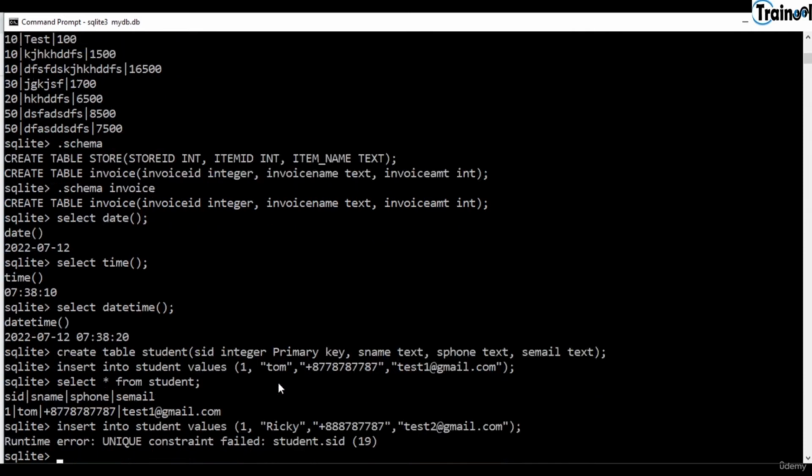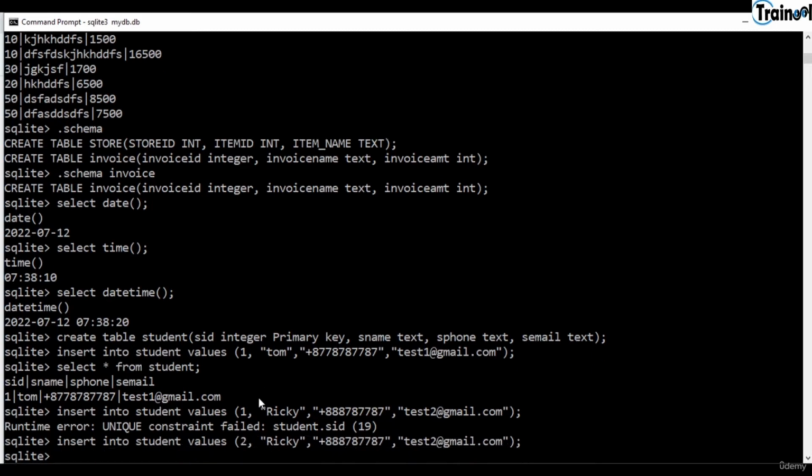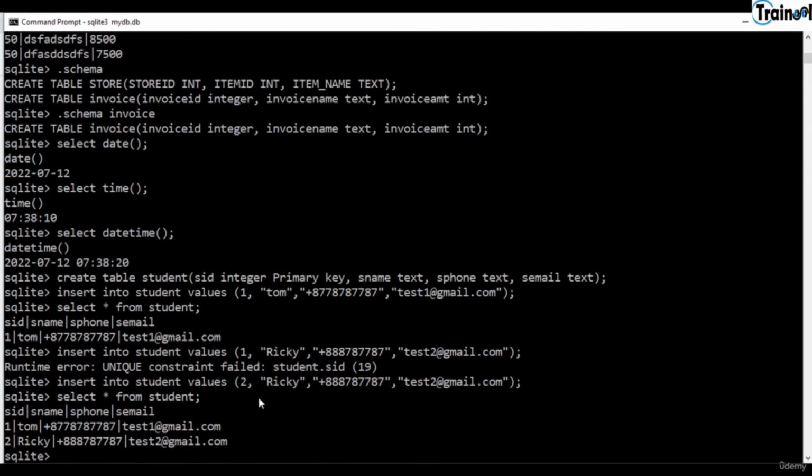If I press enter, you see it says runtime error, unique constraint failed, and you notice it has given this particular error. Because there cannot be two records with the same student ID, because student ID is primary key. If I change it to 2 and press enter, there is no issue, and if I give select star from table, you see I have 2 records. So this is all about primary key.